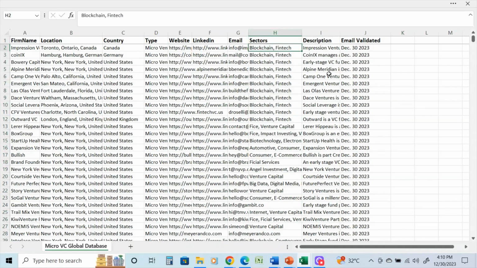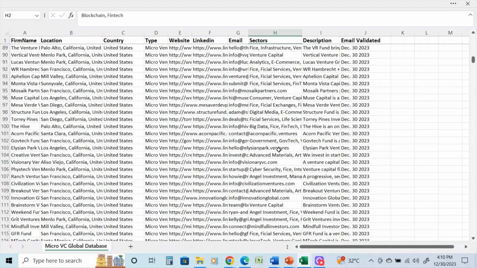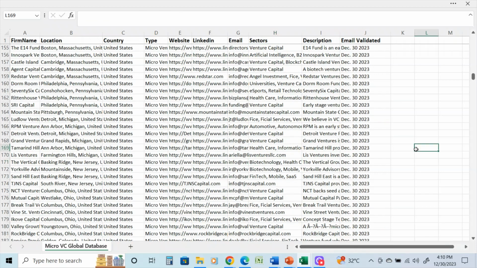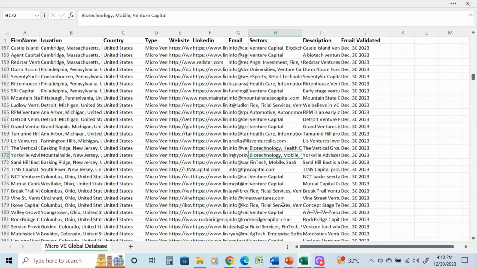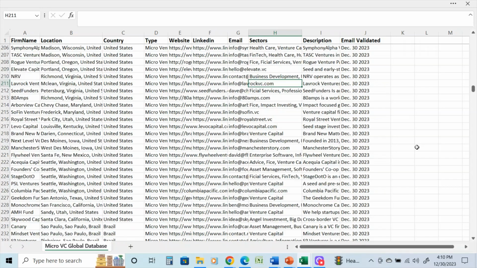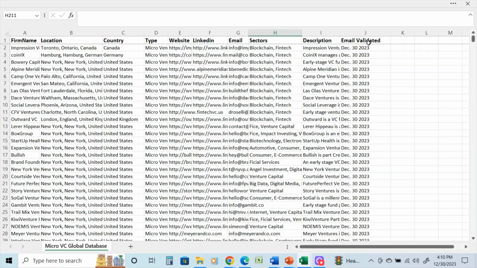Again, sectors, a lot of fintech, a lot of tech, a lot of AI. Definitely AI is going to be very big. Now AI typically tends to be more venture capital related rather than micro venture capital, just due to the amount that is needed to launch these. A lot of e-commerce, a lot of mobile apps, a lot of internet, a lot of SaaS. So there's a lot of opportunities for you there if you're in those areas.